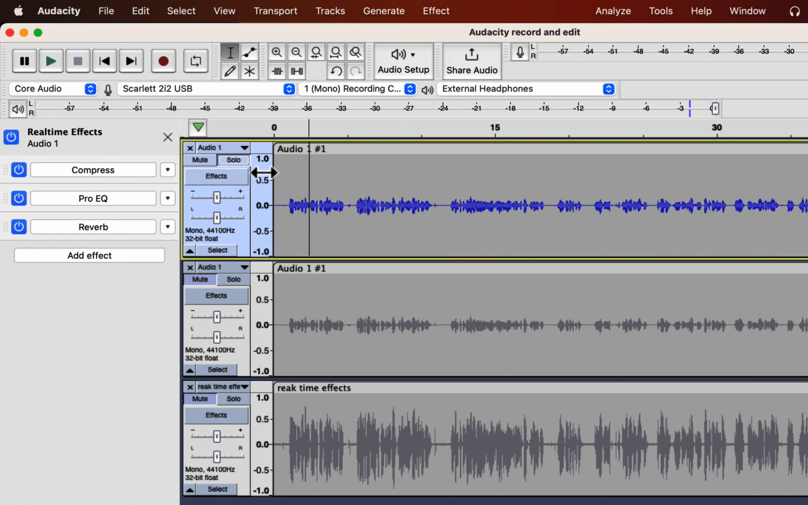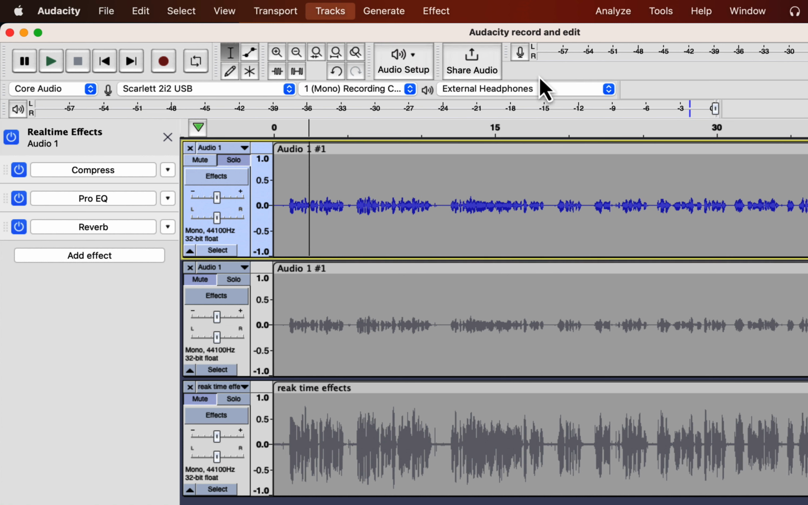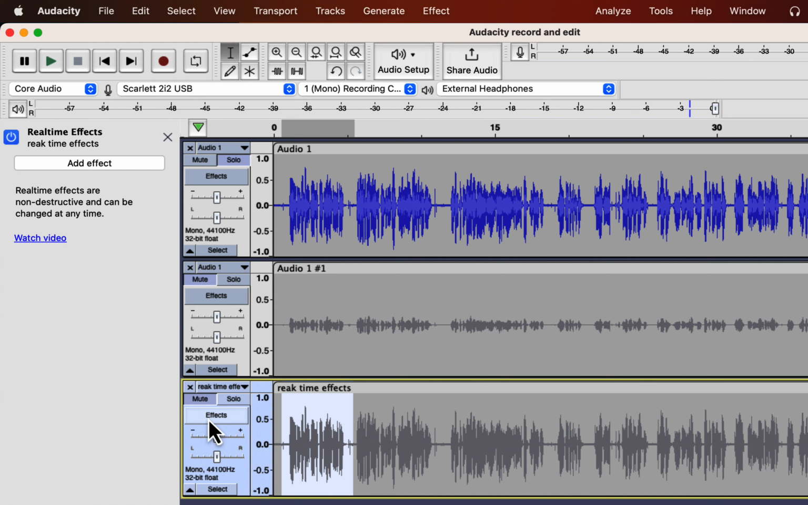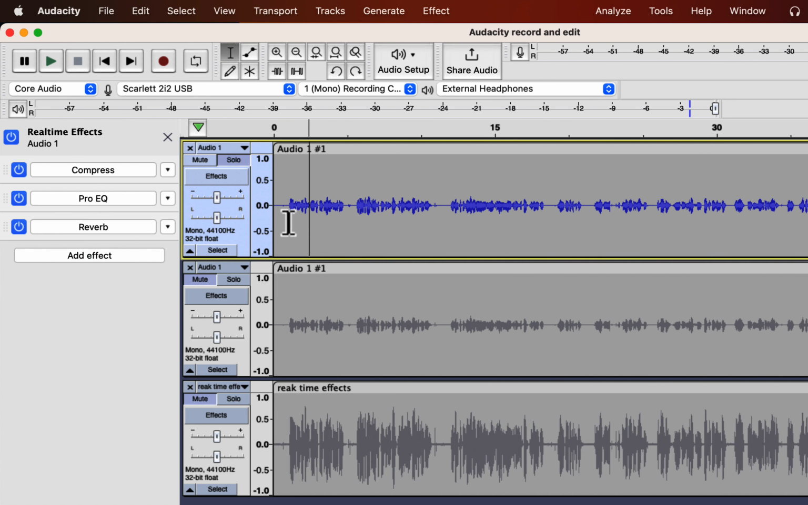Click on the track with real-time effects and go to Tracks menu. Mix and render. You can see both the first and third waveforms are the same. Though we can see the change in the waveform, the real-time effects stack no longer appears here. If we want to make some changes on the effects we already added, we will not be able to do that. So I will undo the mixing and want to see which effects have been added.